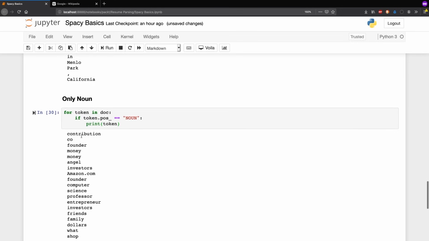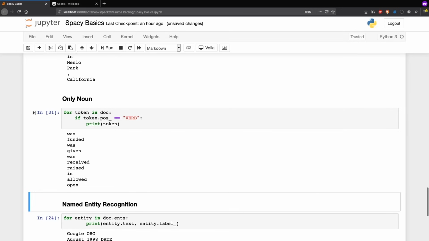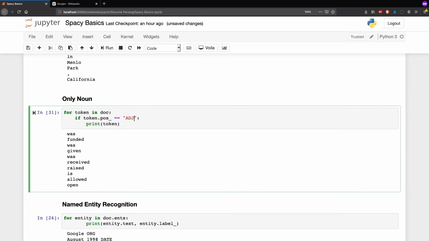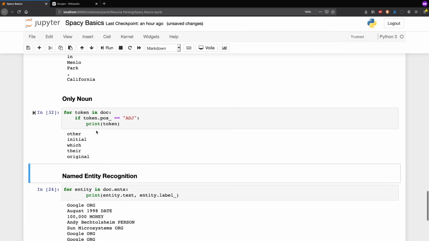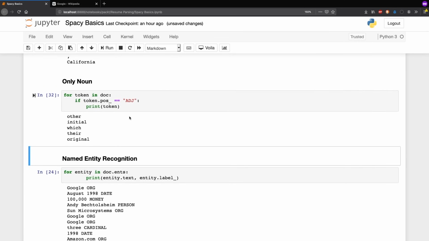You see that you have got founder, money, angel, all these things. Let us say instead of noun, we want verb. Once you execute this, you get was funded. In case you want adjective, you put adj and you get all the adjectives. This is how you extract a particular part of speech. For example, if you're doing text summarization or any other text technique, or you want to extract a topic from it, you're going to go only for nouns and adjectives. So to identify a particular part of speech, you iterate through the document, and for every token, you ask for the part of speech.